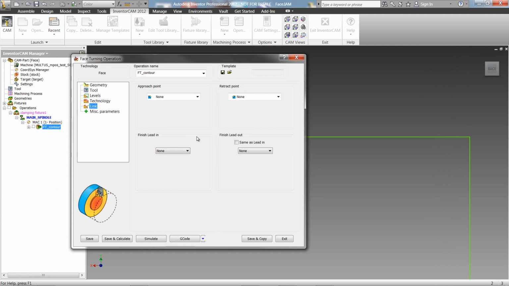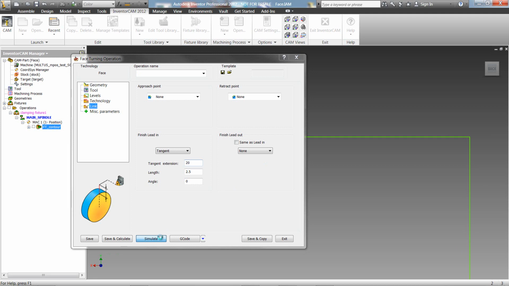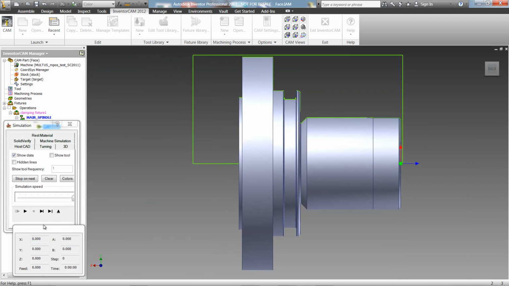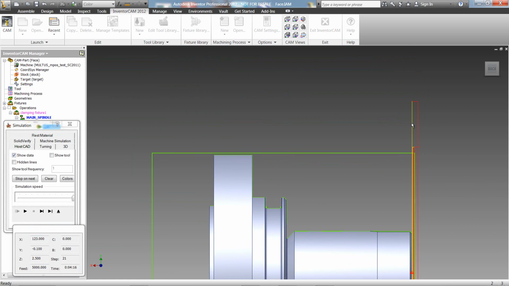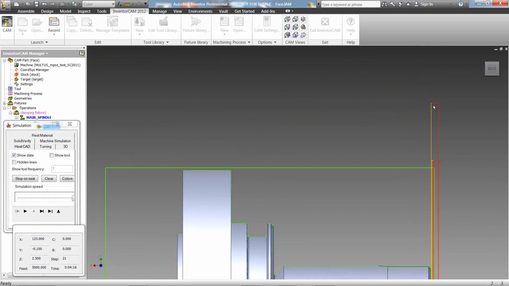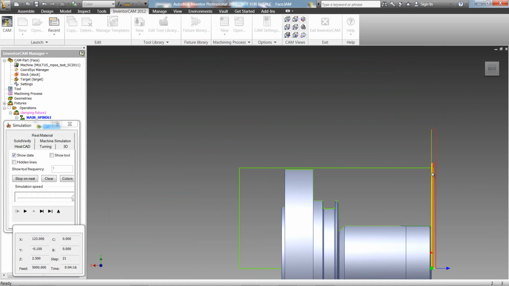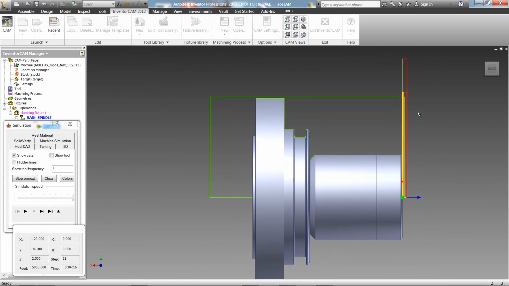Let's go back now to our operation, and what we've done now is added in our links the option of finish lead in and finish lead out. For example, I can go into finish lead in and click on tangent and have it go in on a tangent of, let's say, 20 millimeters. Now, I know 20 millimeters is a large amount, but I've actually written this in so that we can see it a lot easier in our simulation. Let's go now into our simulation again. And this time, if I run my simulation, you'll see that the final toolpath has its own lead in, and we have now full control of that as well.